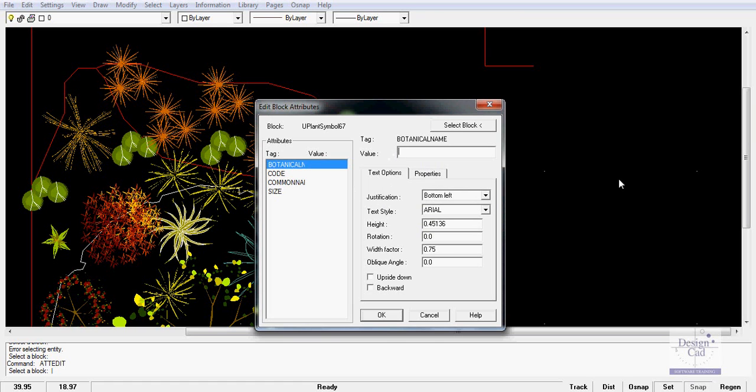So I'll be able to type the botanical name of, let's say, a prairie or an Indian grass, prairie grass. Sorghastrum nutans. You can edit in this box if you want.